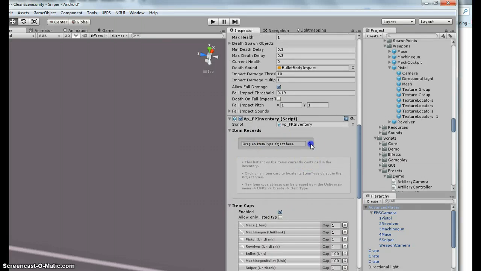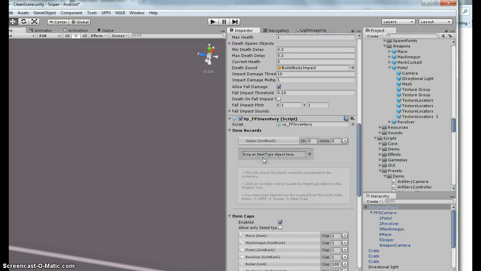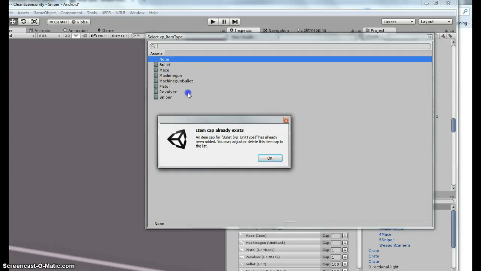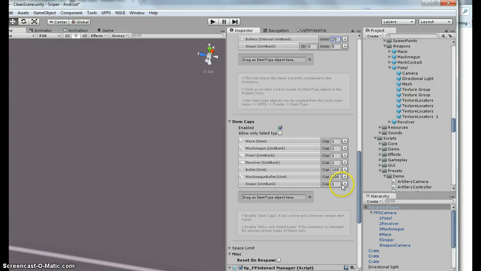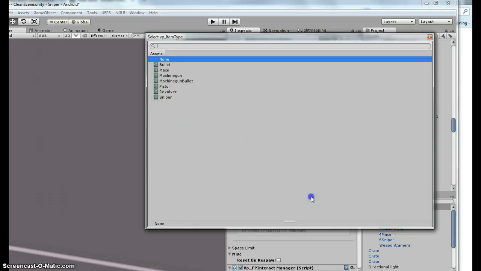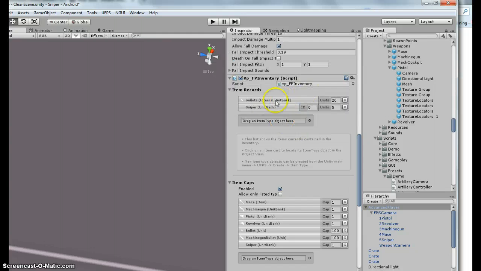So the first item I want to add is my sniper. And then I'm going to add bullets. I'm just going to add 20 bullets. If it's not listed down here, you're going to want to add it. But it should be down here because I just added it up here.